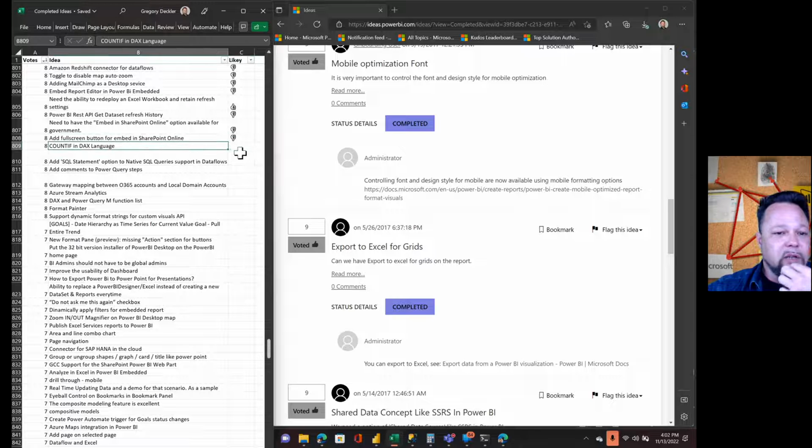COUNTIF in DAX language. Okay, you always do that. It's called count with a filter, COUNTX with a filter, or COUNTROWS with a filter. Add SQL statement option to native SQL queries support in dataflows. Okay, it's dataflows, making them the same as the other one.